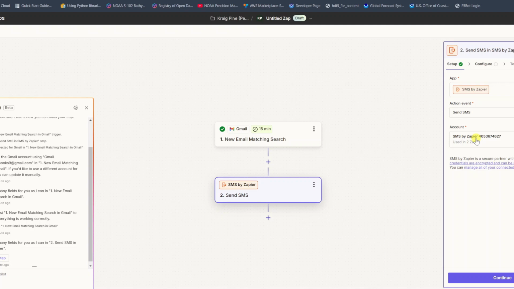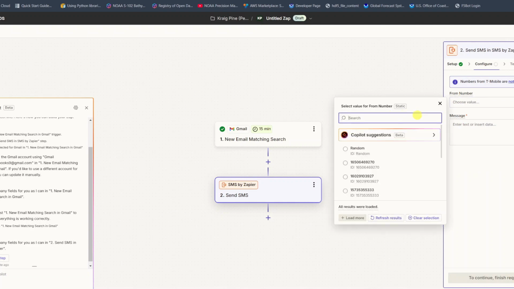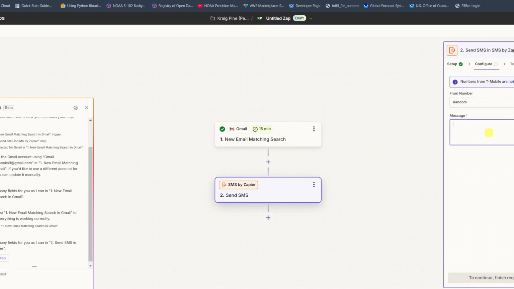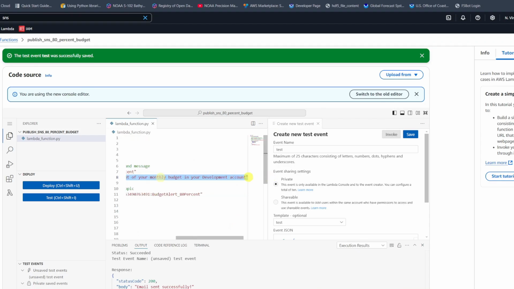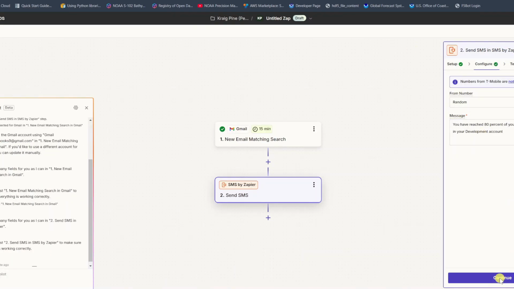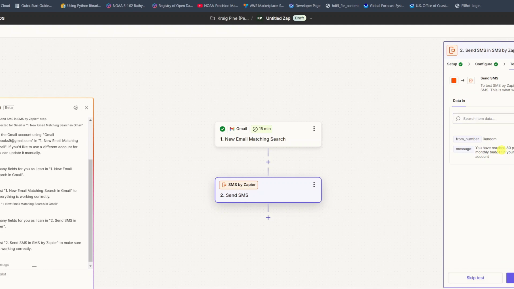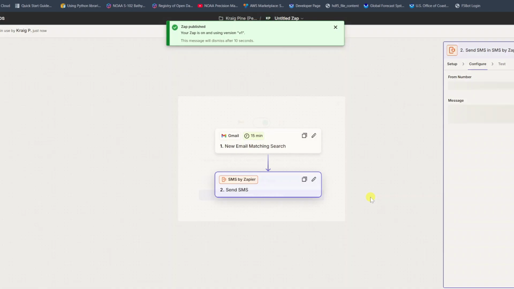And now we are going to continue. From number doesn't matter, it's just random, it's coming from Zapier, and we're going to go to our Lambda function and copy our message body. I'm going to come back to Zapier, pop it in there, click off, click continue, and it's searching through the emails. It found one. It's testing, sending an SMS, and I know you can't see it, but I did receive an SMS. We published the zap.